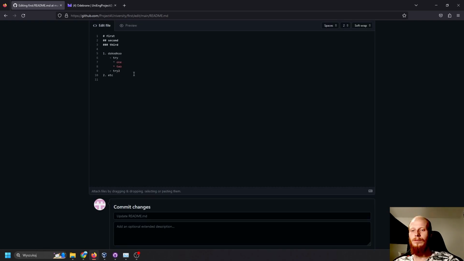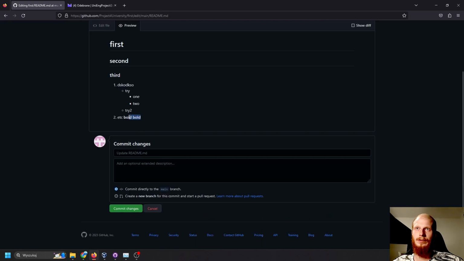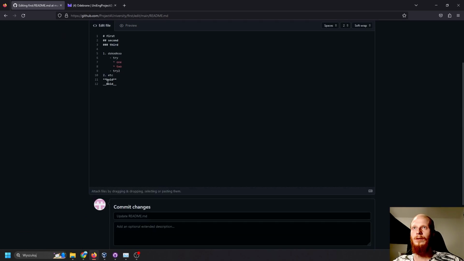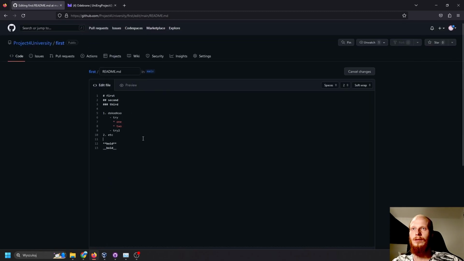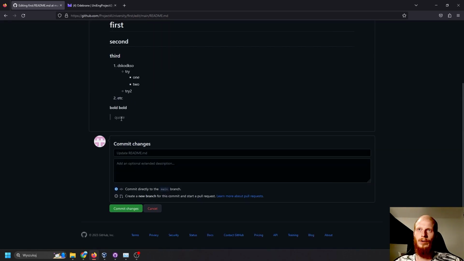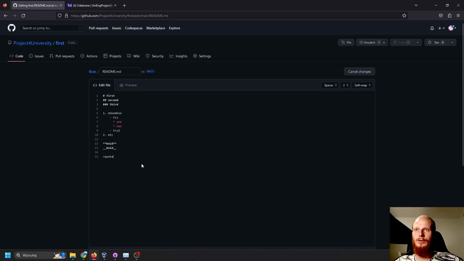Okay. And you can bold the text too, like so. And then the text is bold. We should give a new line here, like that. We can quote something, like quote, right? We can put some code inside of the README.